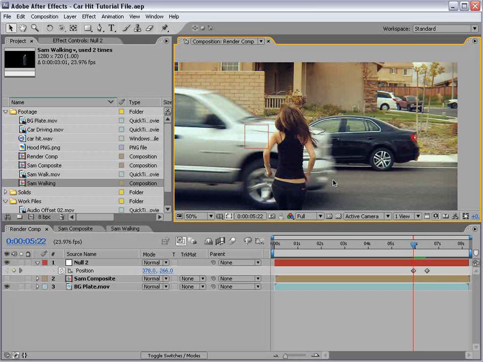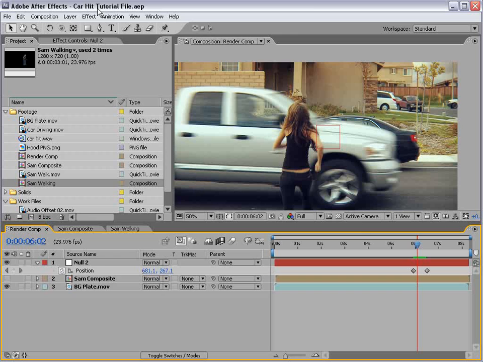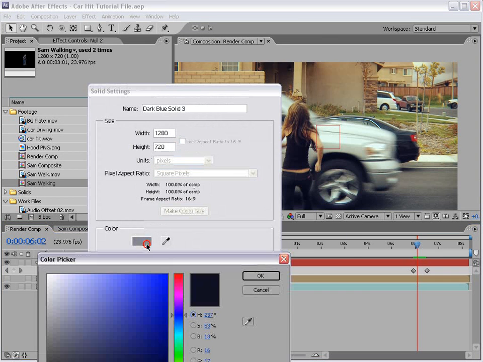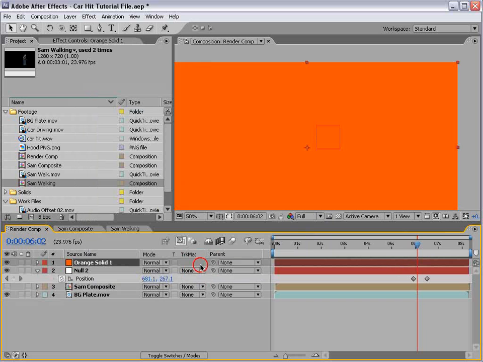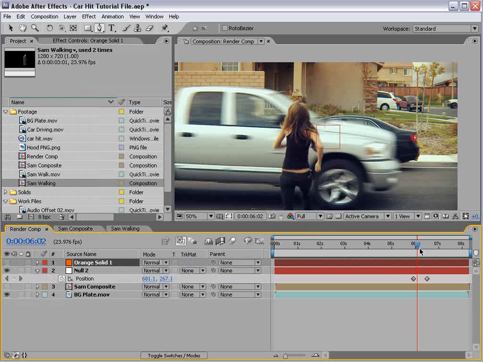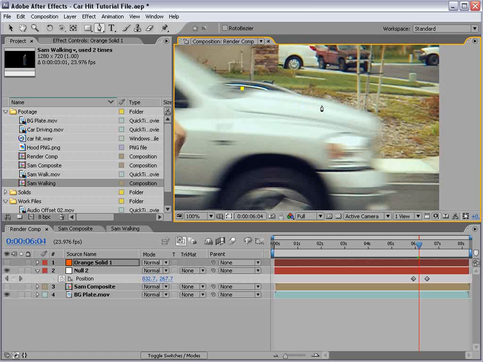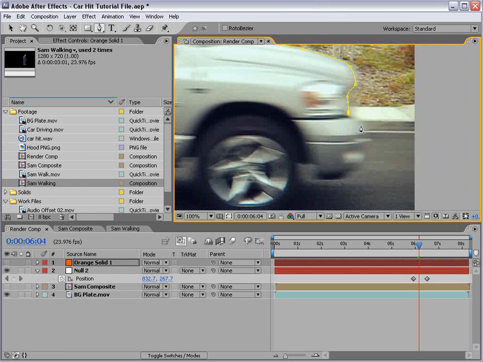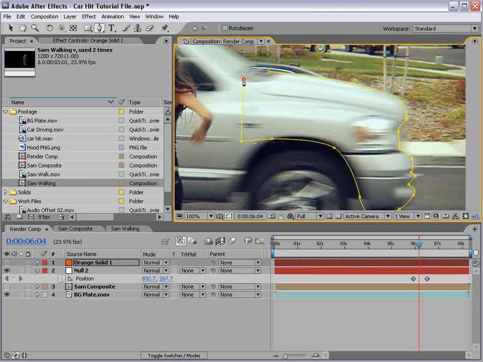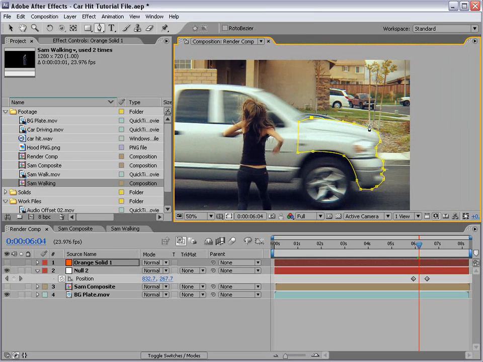Let's also create a mask for the front end of the car. So this is going to reintroduce the car over top of Sam. And we'll create a new solid. And we'll make it orange, no reason at all. And we'll shut it off. And we're going to draw a shape that represents the front end of the car. So just follow it here. And that's the main gist of the car.